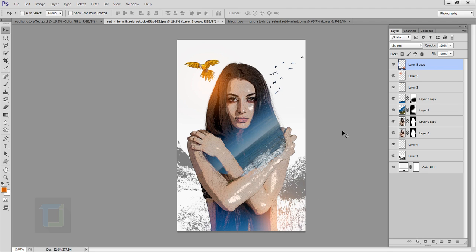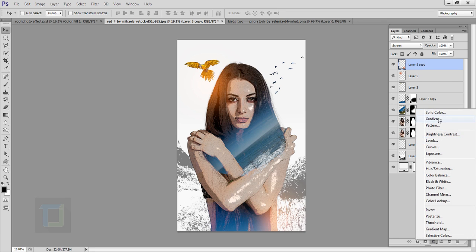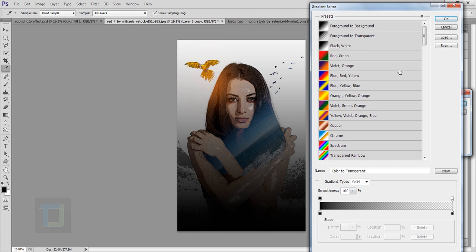Now it's time to add in some gradient, and before I apply my gradient, I'm gonna make sure that my foreground and background colors are black and white. I click on this little box here to make them black and white, or you can press D key for defaults. Now I'm gonna create a new adjustment layer, and then I will select gradient. And in the gradient, I'm gonna select this foreground to transparent. That's why I made sure that my foreground color is black. So we have also black color here.